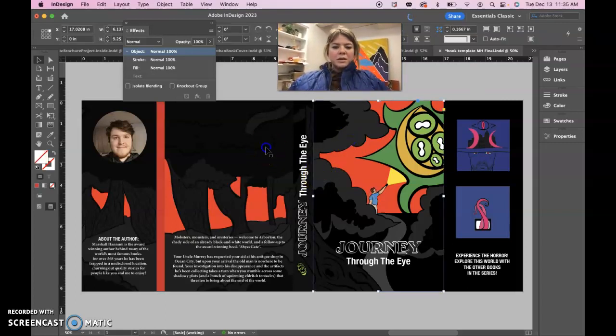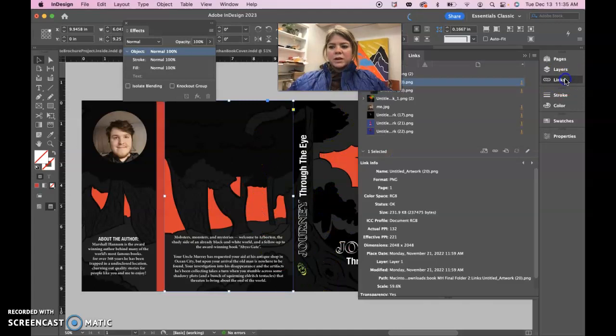Also, when this printed, the contrast between the gray and the black wasn't quite enough. So going into that original file and fixing that would be good.